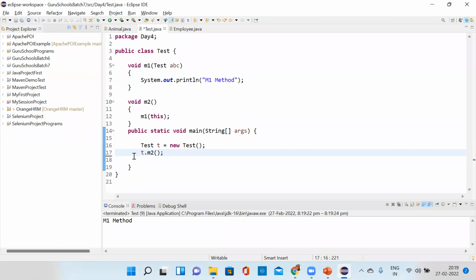Can you please explain this one once more? It's really confusing.